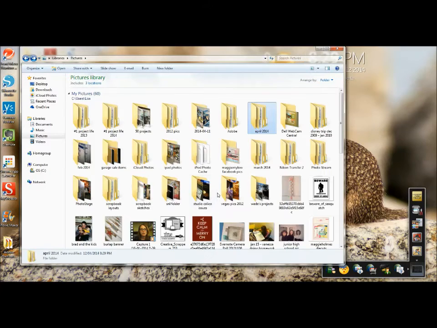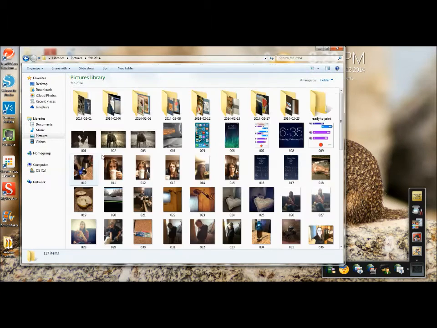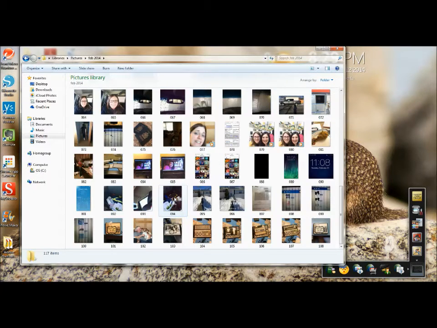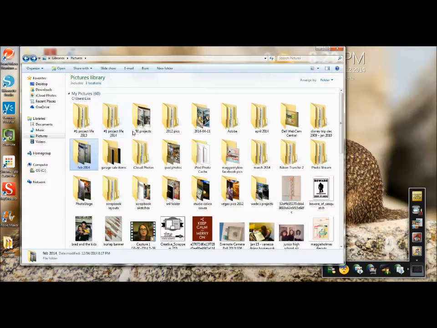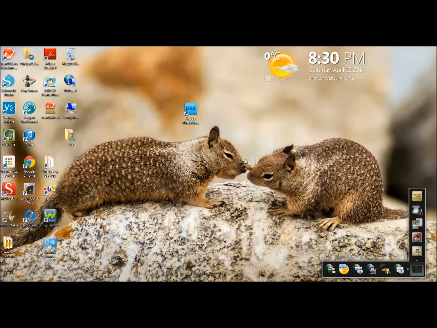Now I'm going to show you February. In February, you can see I've got a few folders in here, but it's not put into this 2014 album yet. The reason why is because I still have to edit my pictures and get them printed out. So I don't put anything in these folders away until I'm finished with it. So we're going to get right into the photo editing part of it. Just hang on, let me get that part going.